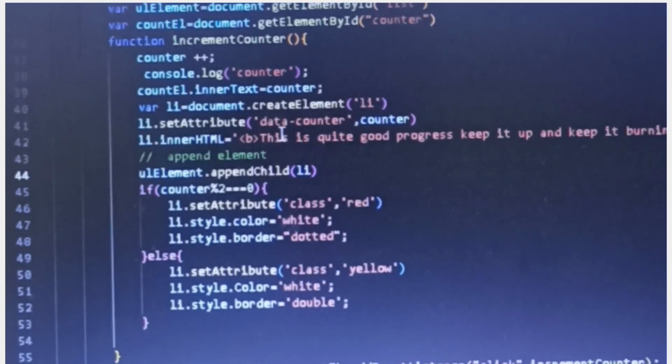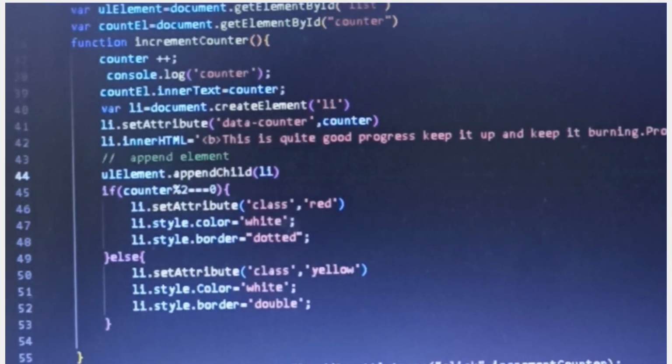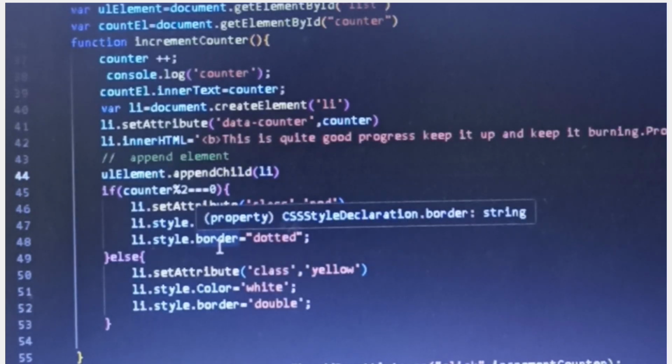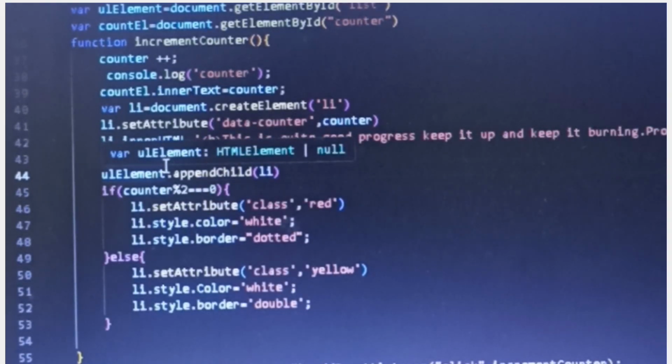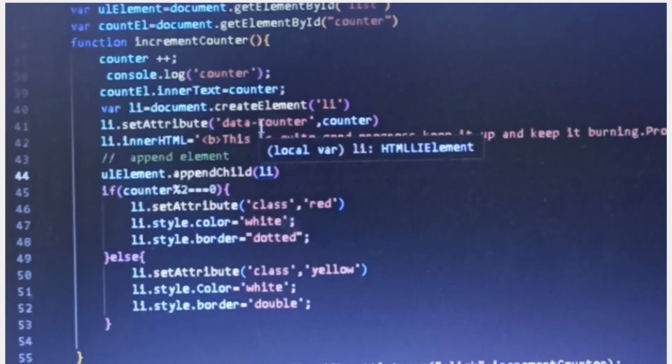Let's use a paragraph. You use the bold. This is quite good progress, keep it up and keep it burning. Programming is the key, bright codes. Yeah, and after creating the li, we append a child in the UL element that we already targeted. Now the child we are going to append to the UL element is the li that we had created initially.